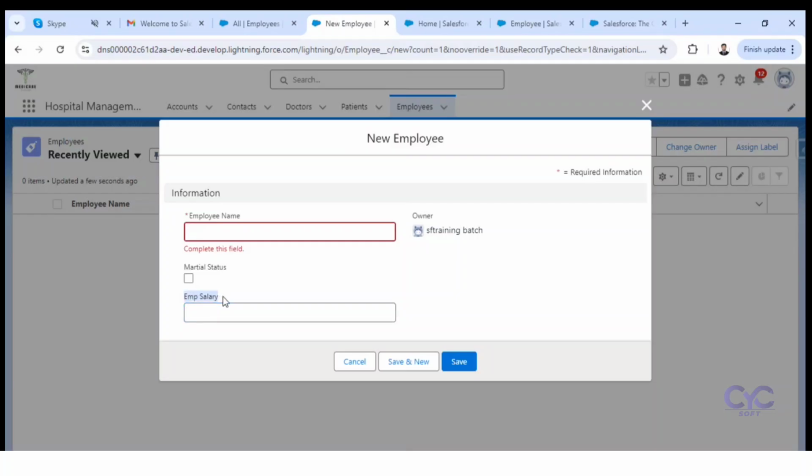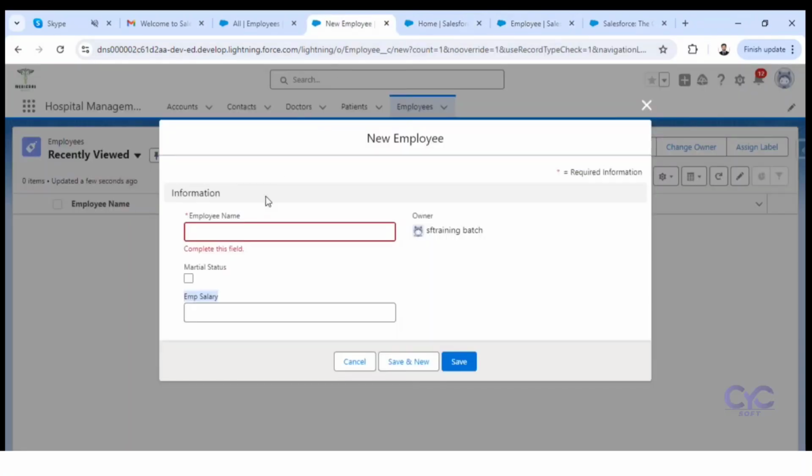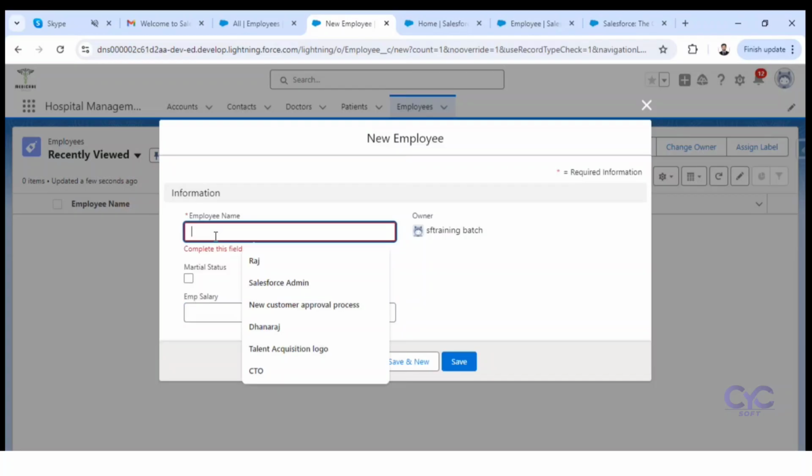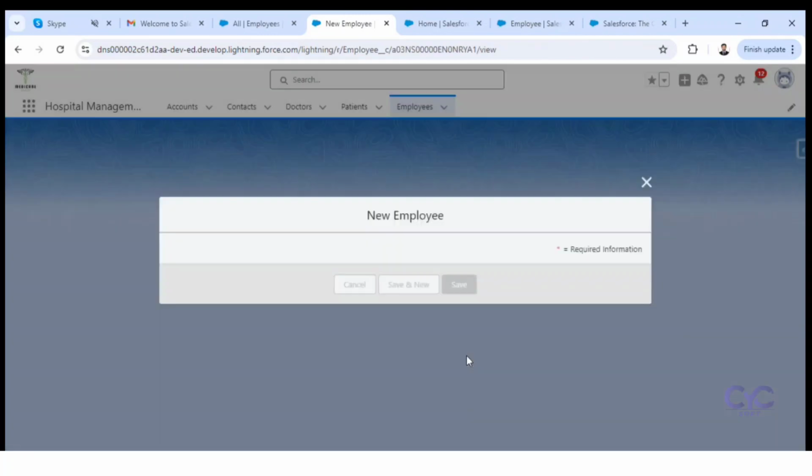The employee salary is added here, right? So we have added one more field, one more data type, which is a currency. And here the employee salary is added. Now see here, let me add some data inside it. Marital status and employee salary, I'm adding here. Let me add some salary here. Okay. Save it.